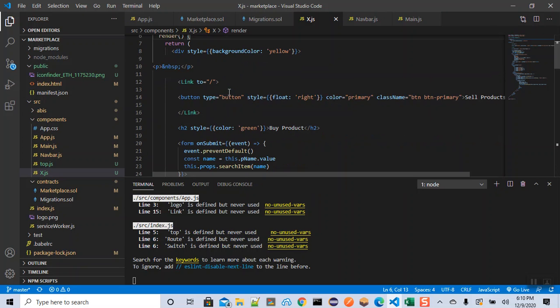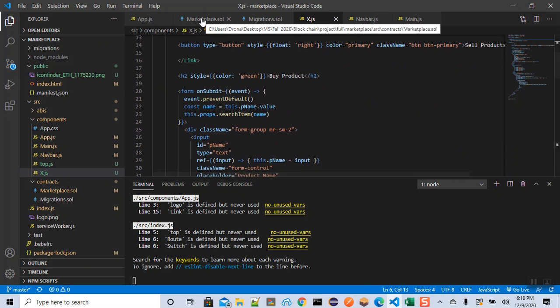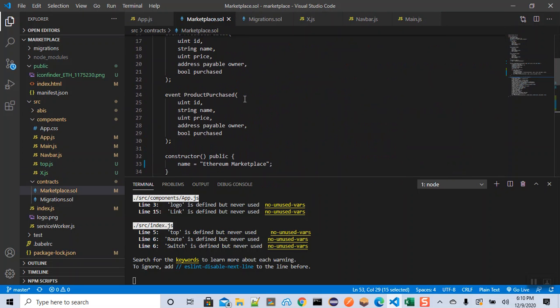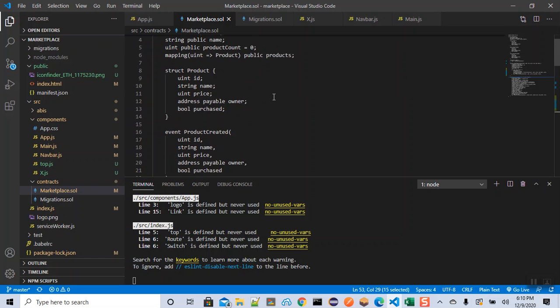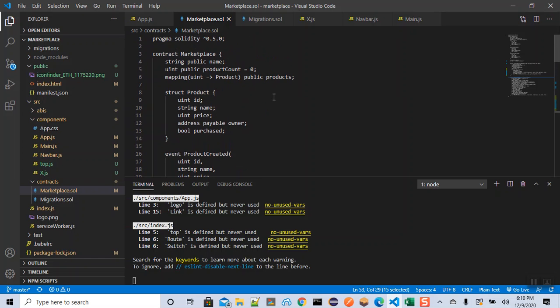So here's the code base that we have, and this is the Solidity code which handles the backend functionalities. As you can see, we have the product structure, which has elements like ID, name, price, and the owner. We also have a Boolean value as an identifier to see if a product has already been purchased or not. If it has already been purchased, we can update the Boolean value and take it off, making it not available for sale on the marketplace.